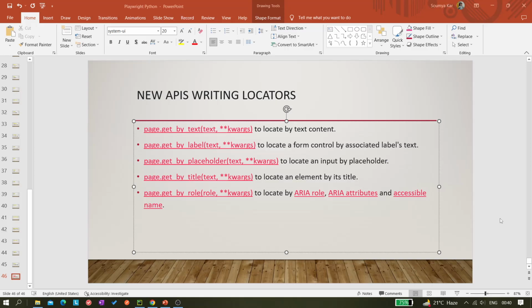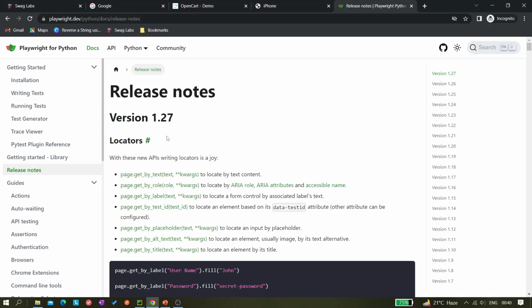So today in this video we'll be learning about some new APIs for writing locators. Playwright has introduced some new wrapper methods to locate your elements. Basically, in version 1.27, they have introduced these wrapper methods which you can access using page objects like page dot get by text. Also you can use it through the locator object as well.